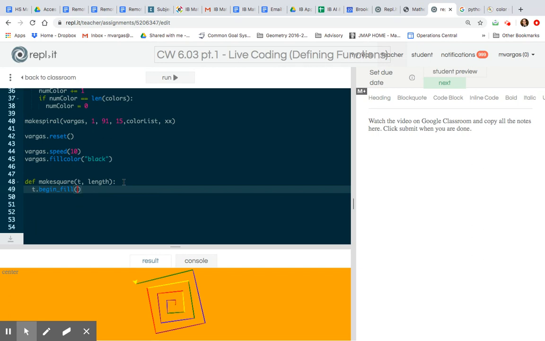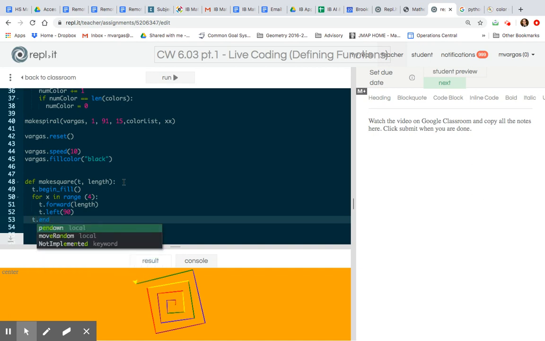Sorry, my cat meowing distracted me for a second. And how do we make a square? I could use a for loop, for x in range 4, because there's 4 sides. Just tell that turtle to move forward whatever length we have, and then tell it to turn to the left or right 90 degrees, and that makes the square. And then I'm going to tell it to end the fill.